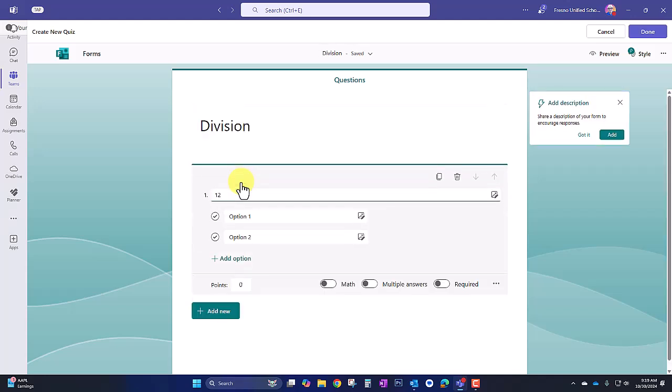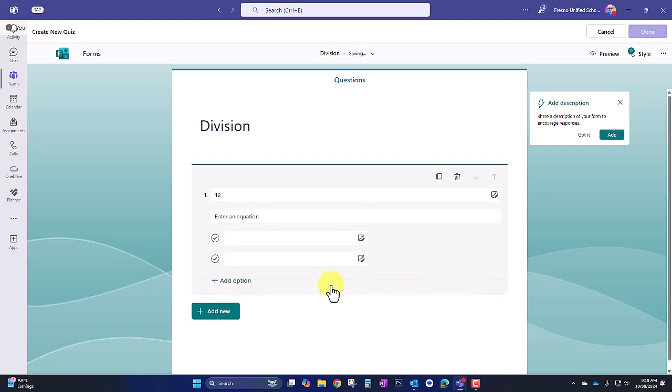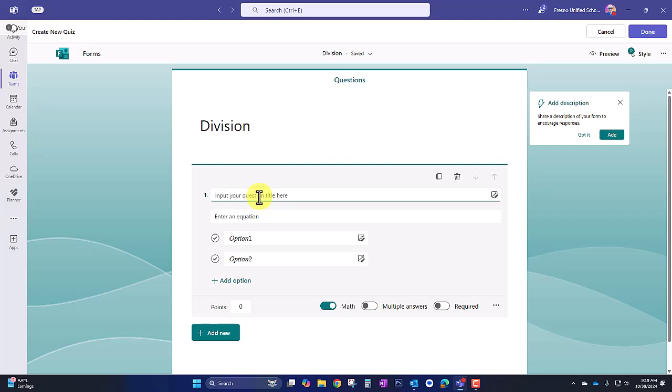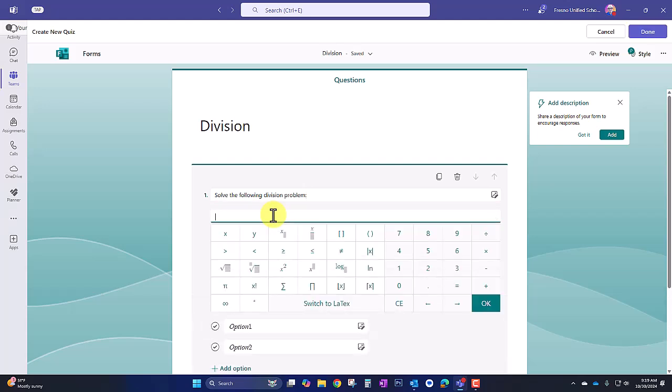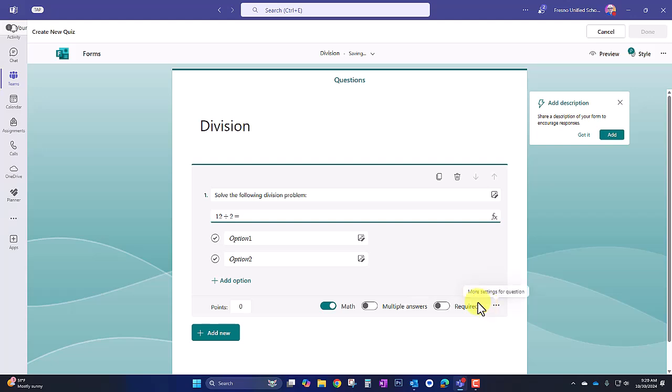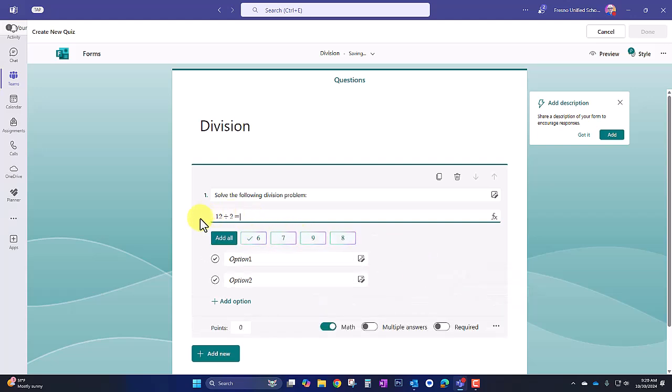Now, if you want to use special math symbols, you can go down here and click on the math toggle switch. So here I can type in the question, and here I can enter the equation. And what's nice about this is we get all of these math symbols that we normally won't find on our keyboard. So if I want 12 divided by, I can grab my division symbol right here. All right, now we got a nice clean equation.